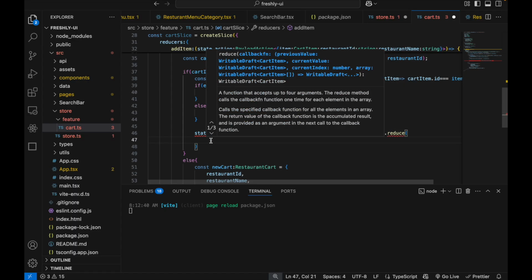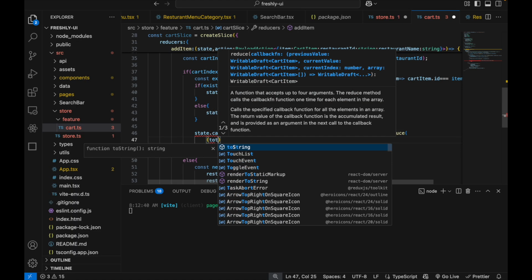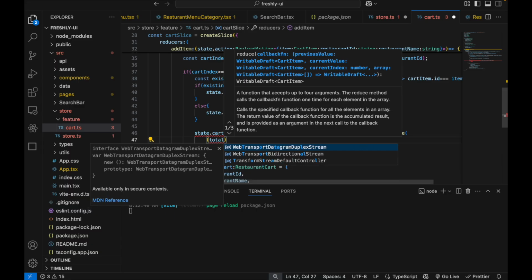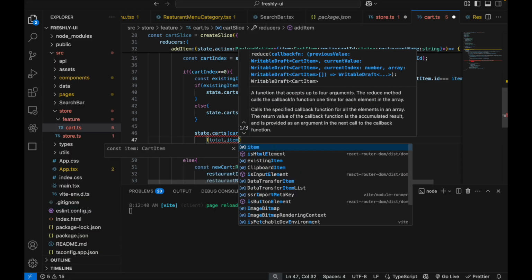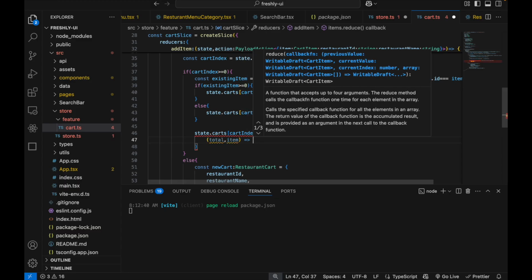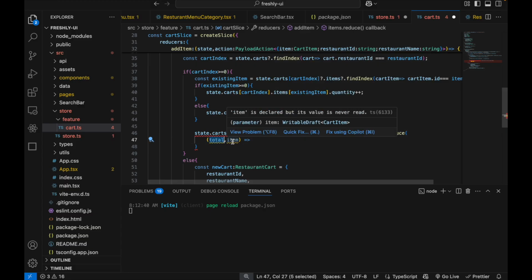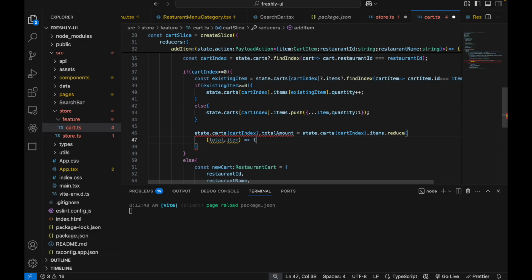Okay, now here, the total and item. This is the previous value and this would be an item. So here we will set total plus item.price times item.quantity. Okay.